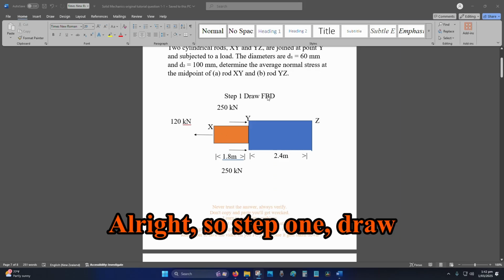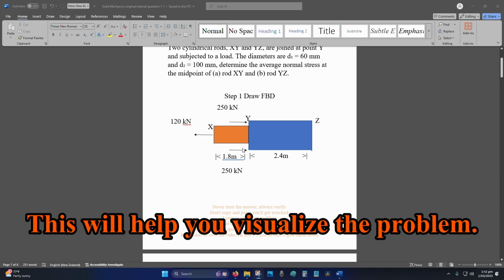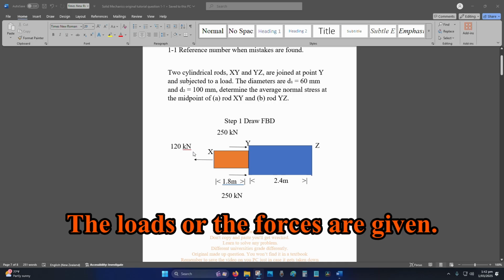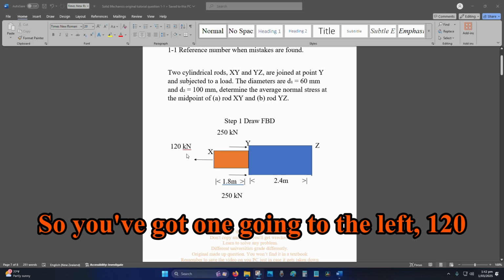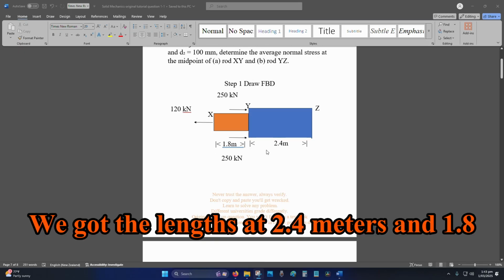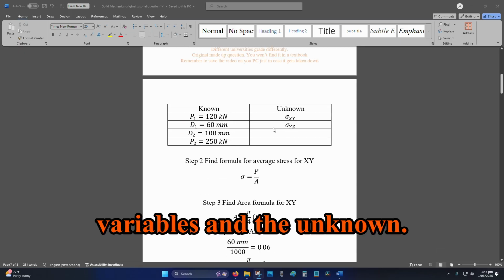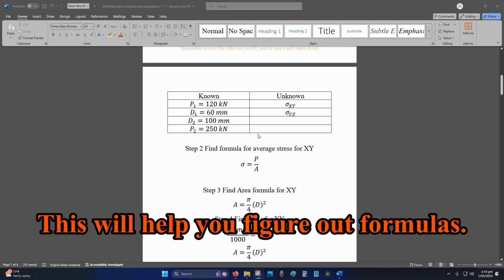Alright, so step 1, draw your free body diagram, your FBD. This will help you visualize the problem. The loads or the forces are given, so you've got one going to the left, 120 kilonewtons, and two 250 kilonewtons going to the right. We got the lengths at 2.4 meters and 1.8 meters respectively. List all the given variables and the unknown. This will help you figure out formulas.